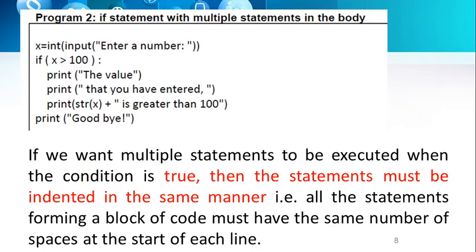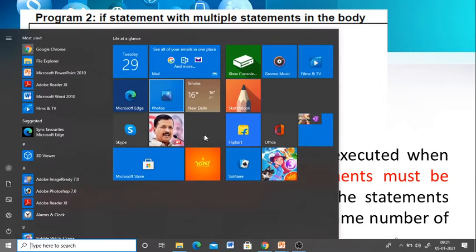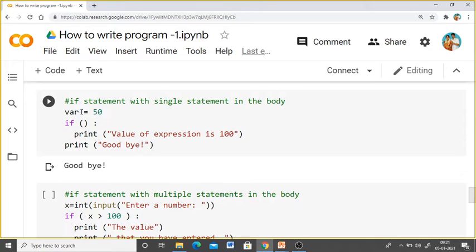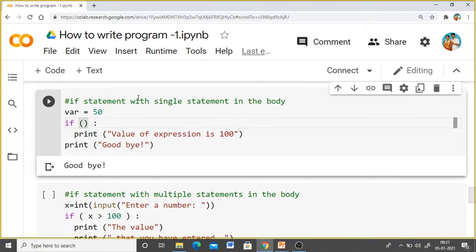We'll see an example in the Colab that we are doing. In the Colab, you can see that here I have given an example of variable equal to 50. So what happens if variable is equal to 50? I am checking for variable equal to 100, so you can see that the expression is actually false. So the answer should be goodbye.